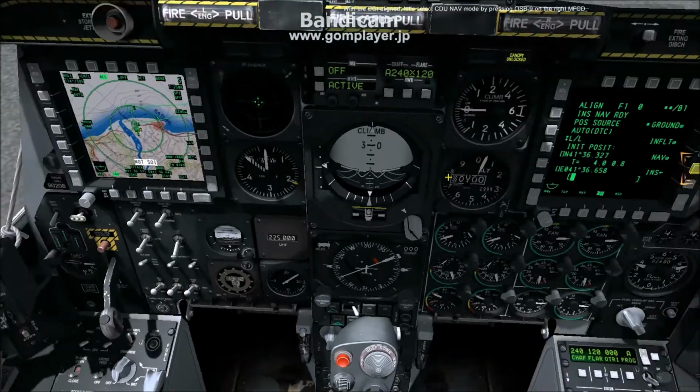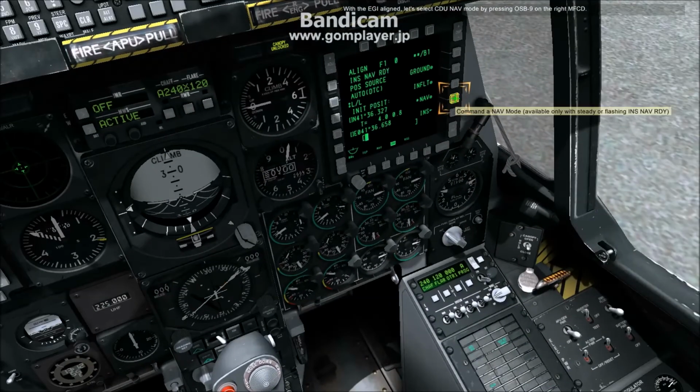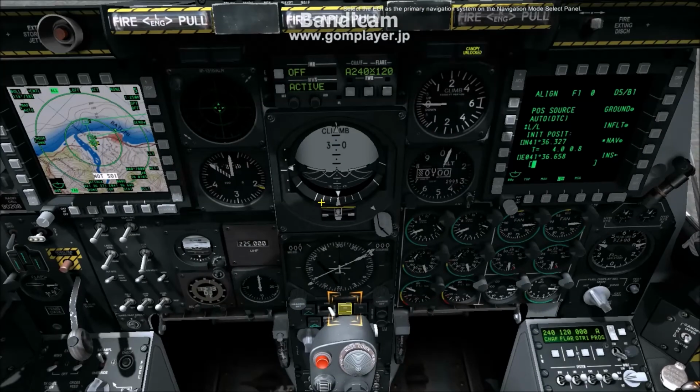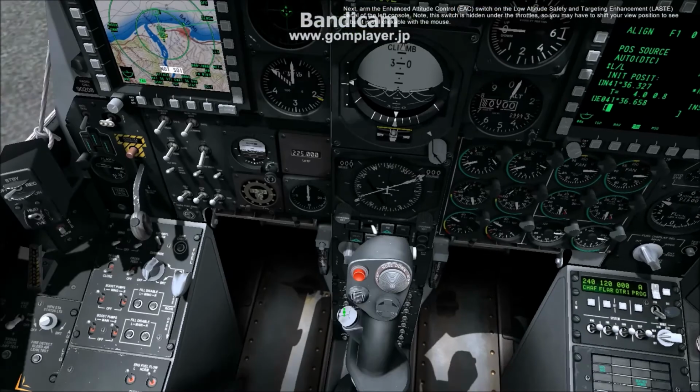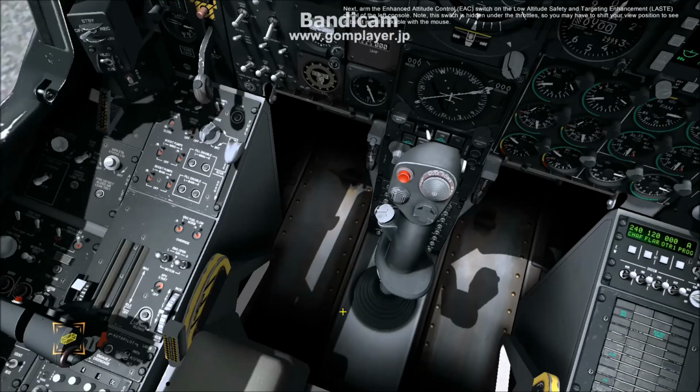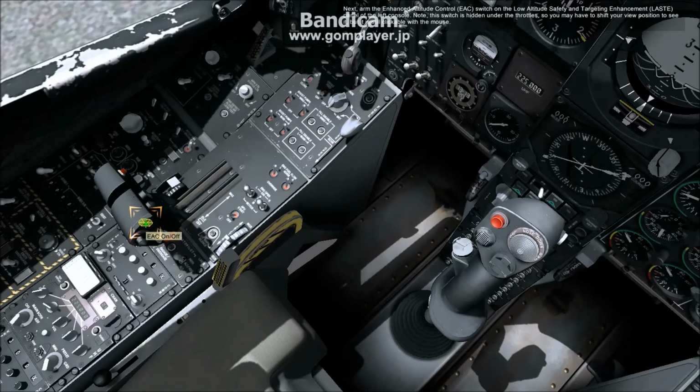With the INS aligned, let's select CDU nav mode by pressing OSB 9 on the right MFCD. Select the EGI as the primary navigation system on the navigation mode select panel. Next, arm the Enhanced Attitude Control, EAC, switch on the Low Altitude Safety and Targeting Enhancement, LASTE, panel on the left console. Note this switch is hidden under the throttle, so you may have to shift your head position to see it, but it is still clickable with the mouse.